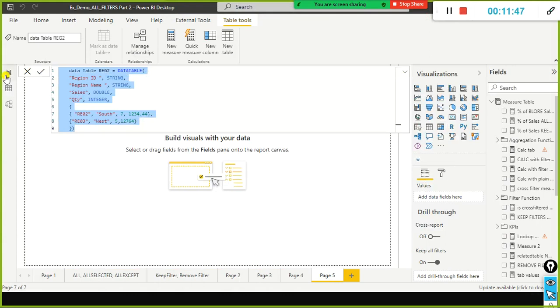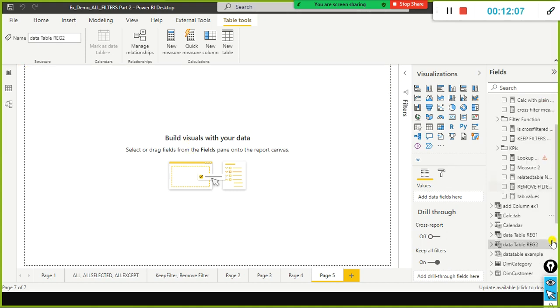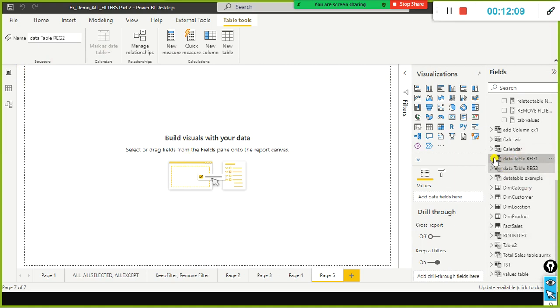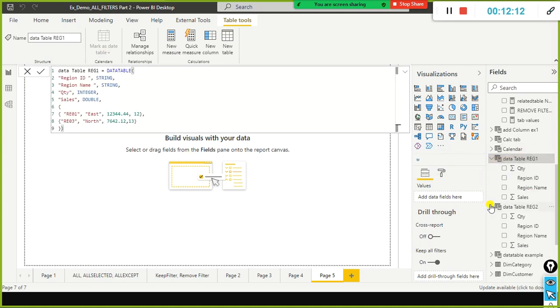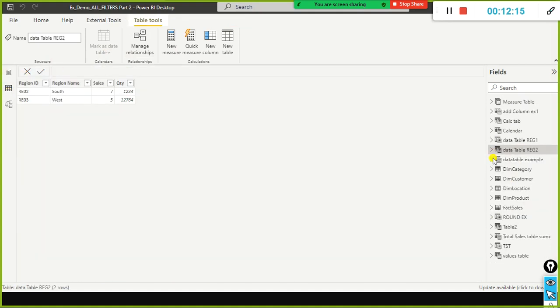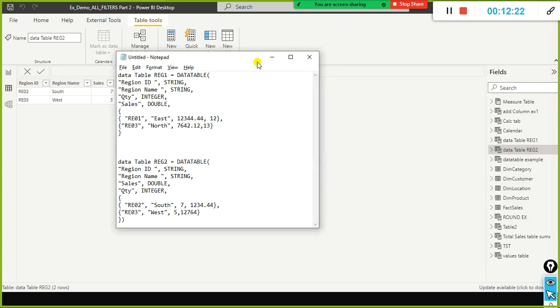So I just click on this report canvas view and okay, data table reg1, data table reg2. So the naming convention I have given in order for you to understand. After this session I will be uploading this file also, so that you can look at it. Two tables got created. So the data table function returns a table. If you want to create any temporary table, look here, data table reg2 holds this data in it, and let us refer to our definition.